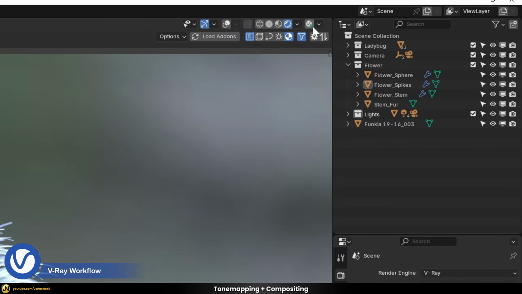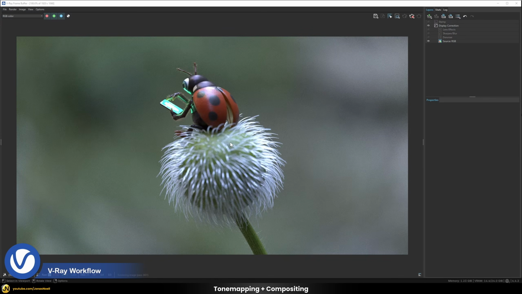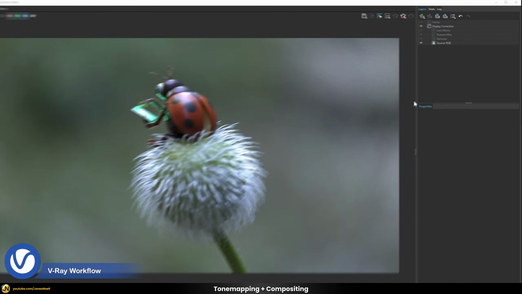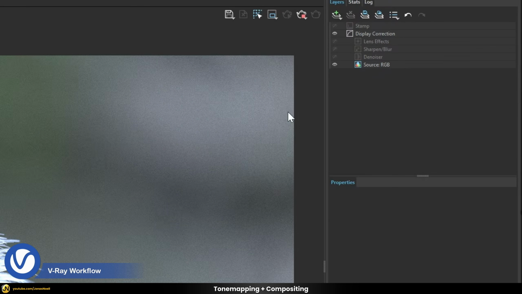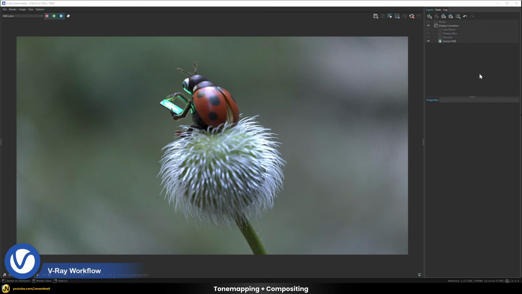So let's open up the frame buffer and see what options we have in here. Now we're back in the frame buffer, and what I haven't shown you yet is everything here on the right hand side. This is where all of the tone mapping would be set up, and you can even set up some compositing and effects. So let's deal with the tone mapping first.